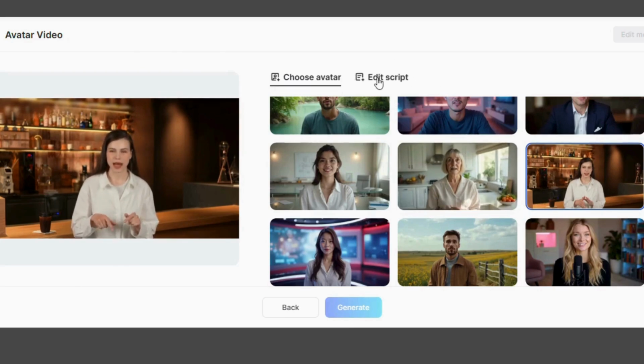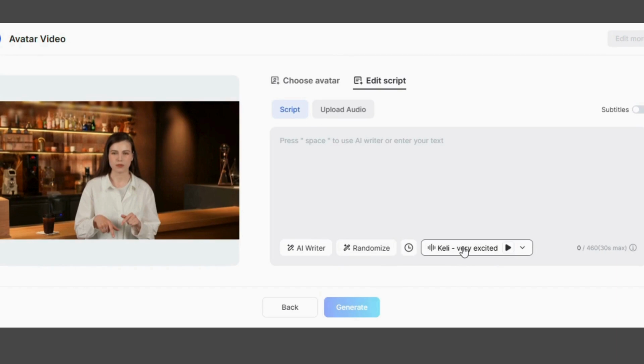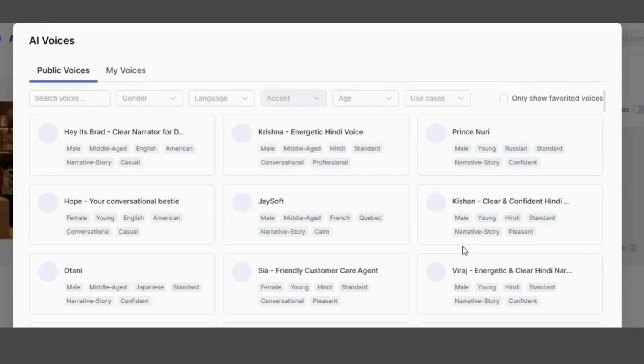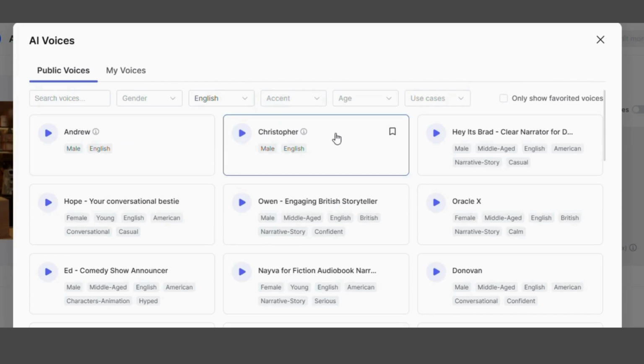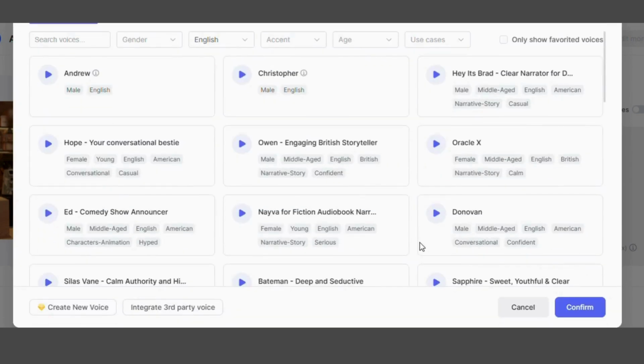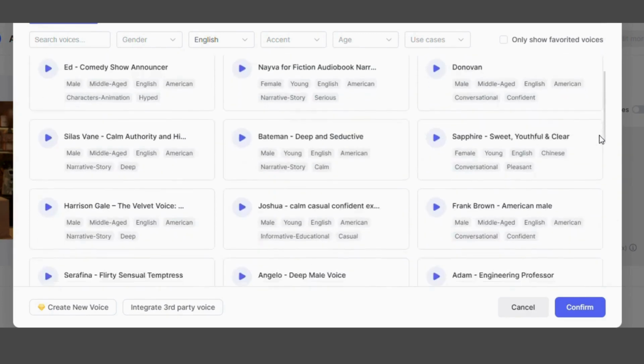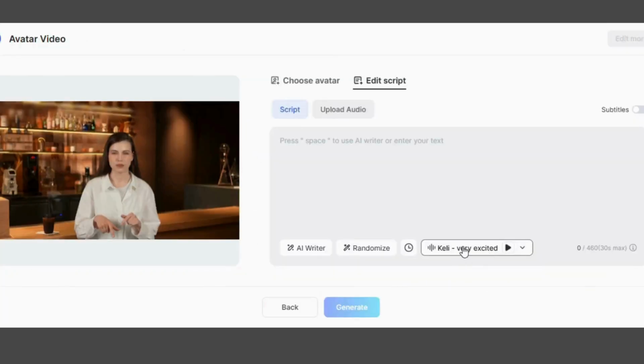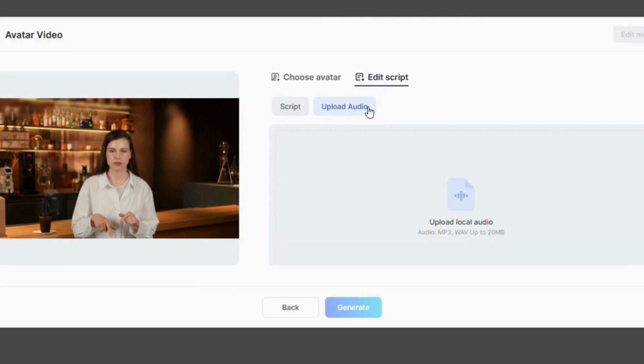After that, we will select a voice for the character. Click on this button to choose voice for the character. Here you will see all the voice options. You can click on play button to listen to the voice before selecting. We will choose this voice. Or you can upload audio file here. Use 11 Labs. It lets you generate ultra-realistic speech from your script. You can even clone your own voice.